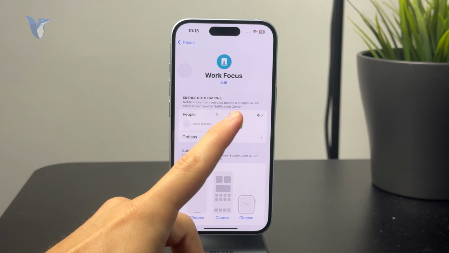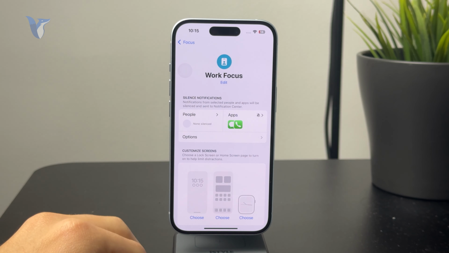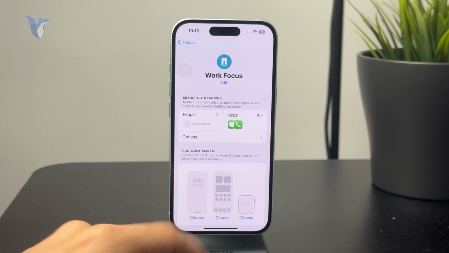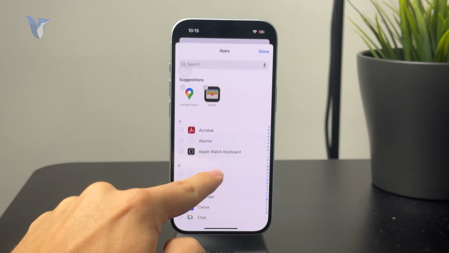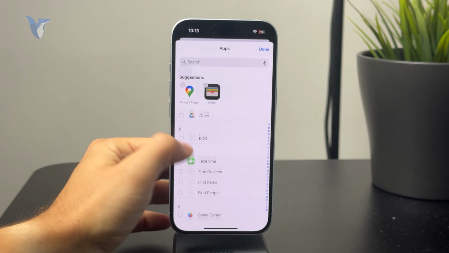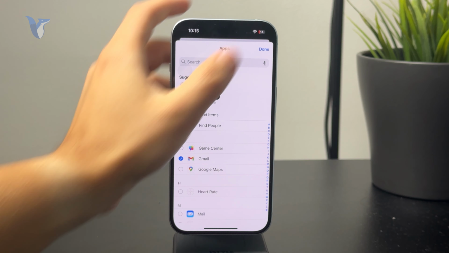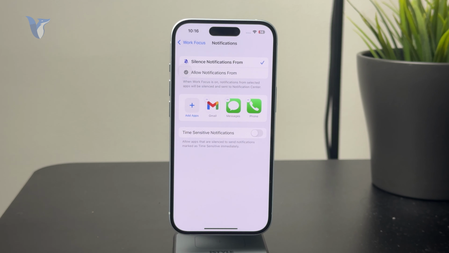There you can choose to manage your notifications from people and apps. So you can tap on Apps and choose to silence notifications for specific apps, right? You can browse through all of those which are installed on your phone. You can choose whichever app you want to be muted during the set period of time, right? So during the Work focus, those apps will be silenced.